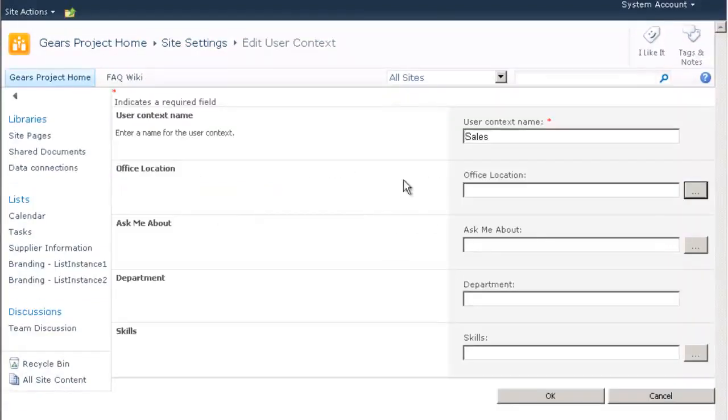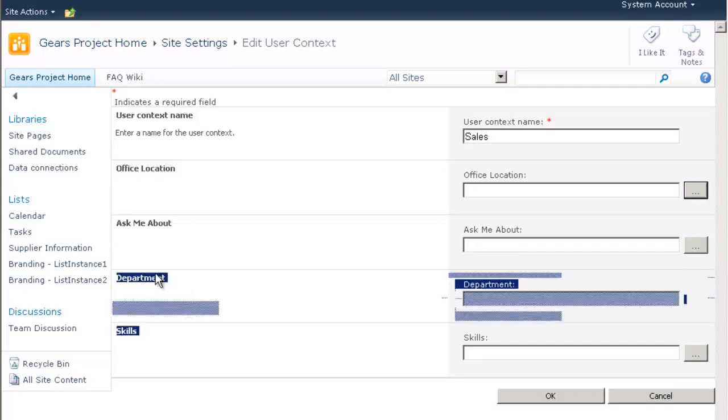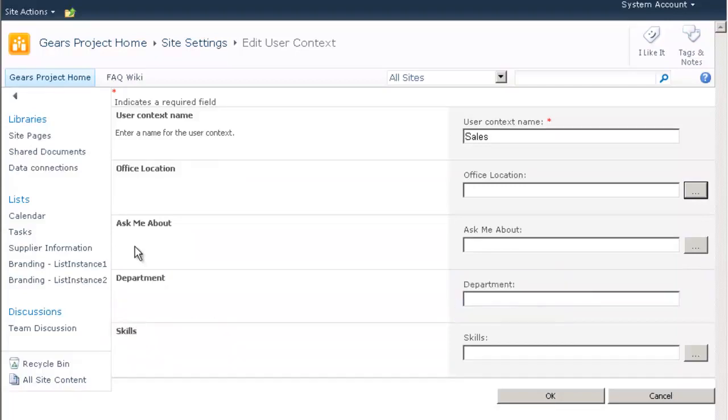So this gives you the list of things to pick from, and you'll see that there are only several. Where's the rest? As it turns out, first it was only office location and Ask Me About, so I added department and skills. In order to show more properties, including your custom or out-of-the-box properties, you just need to run a quick PowerShell script, and that will create the user interface for you or the administrator to actually manage those.